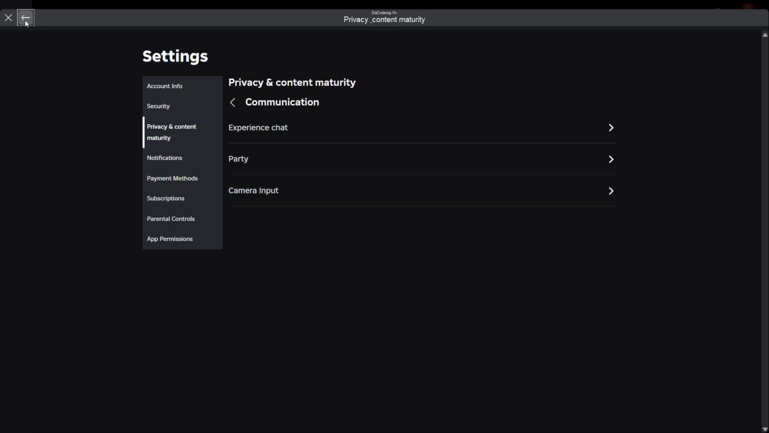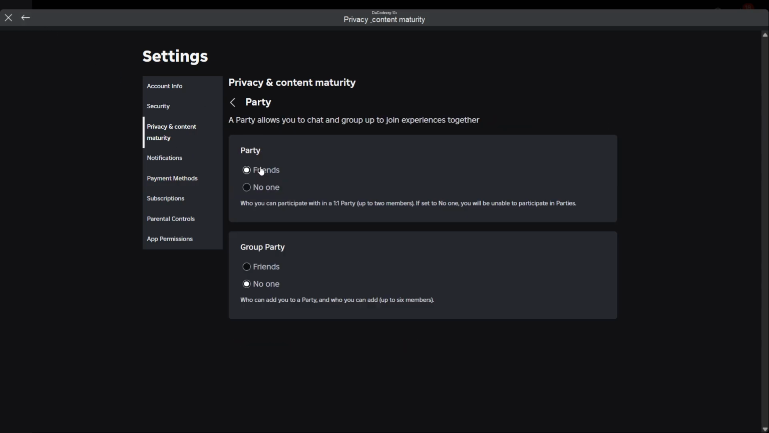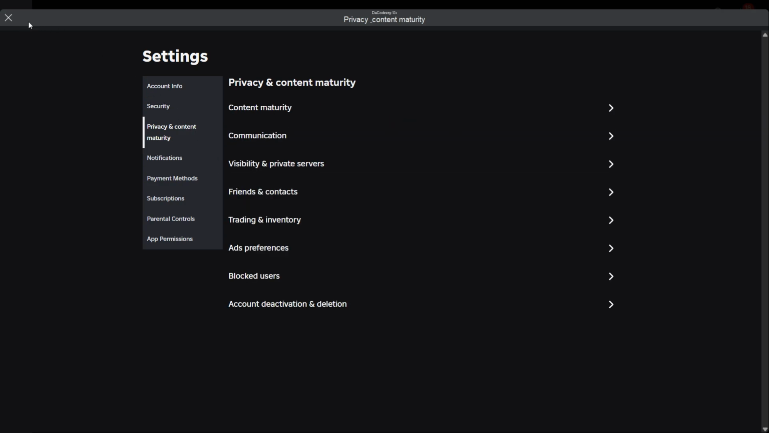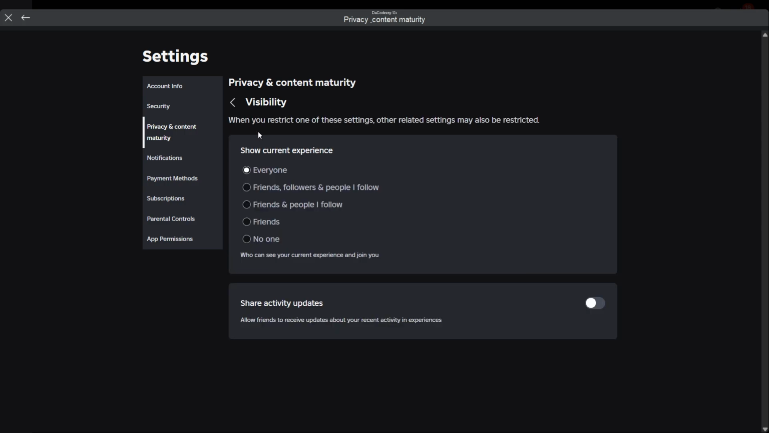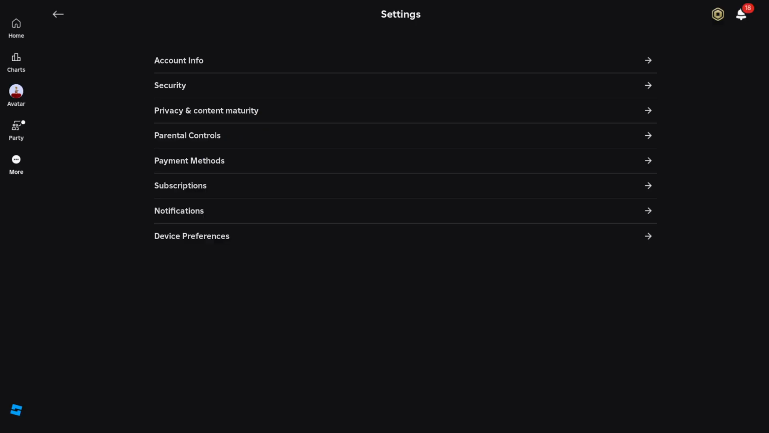Once you have done that, click back once again, go over to party and set party to friends, and set group party to friends too if you want to. Next up, guys, go back once again. And now you want to go over to visibility and private servers. This is going to be the third option. Click on that. Once you have done that, go over to visibility, the first option, and make sure that visibility is set to everyone.